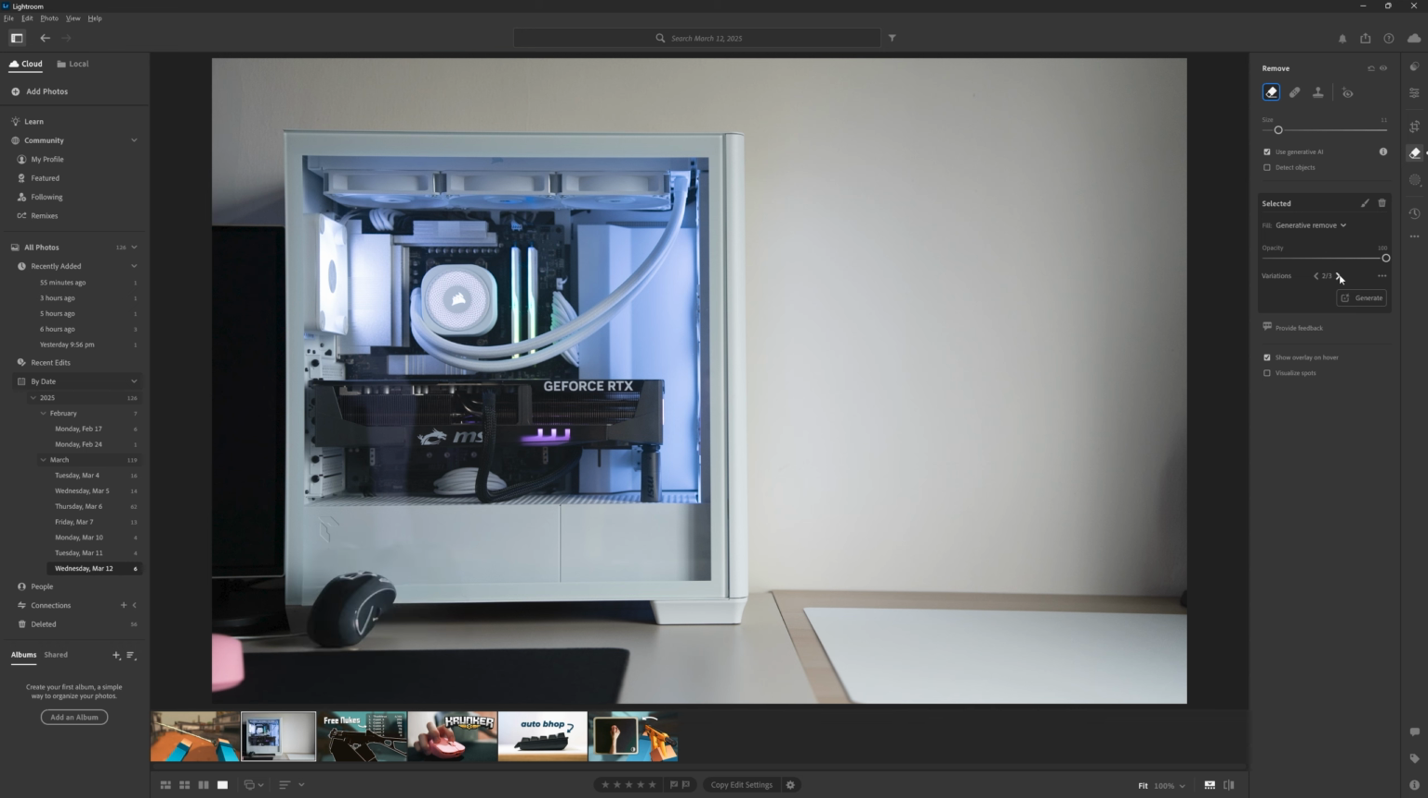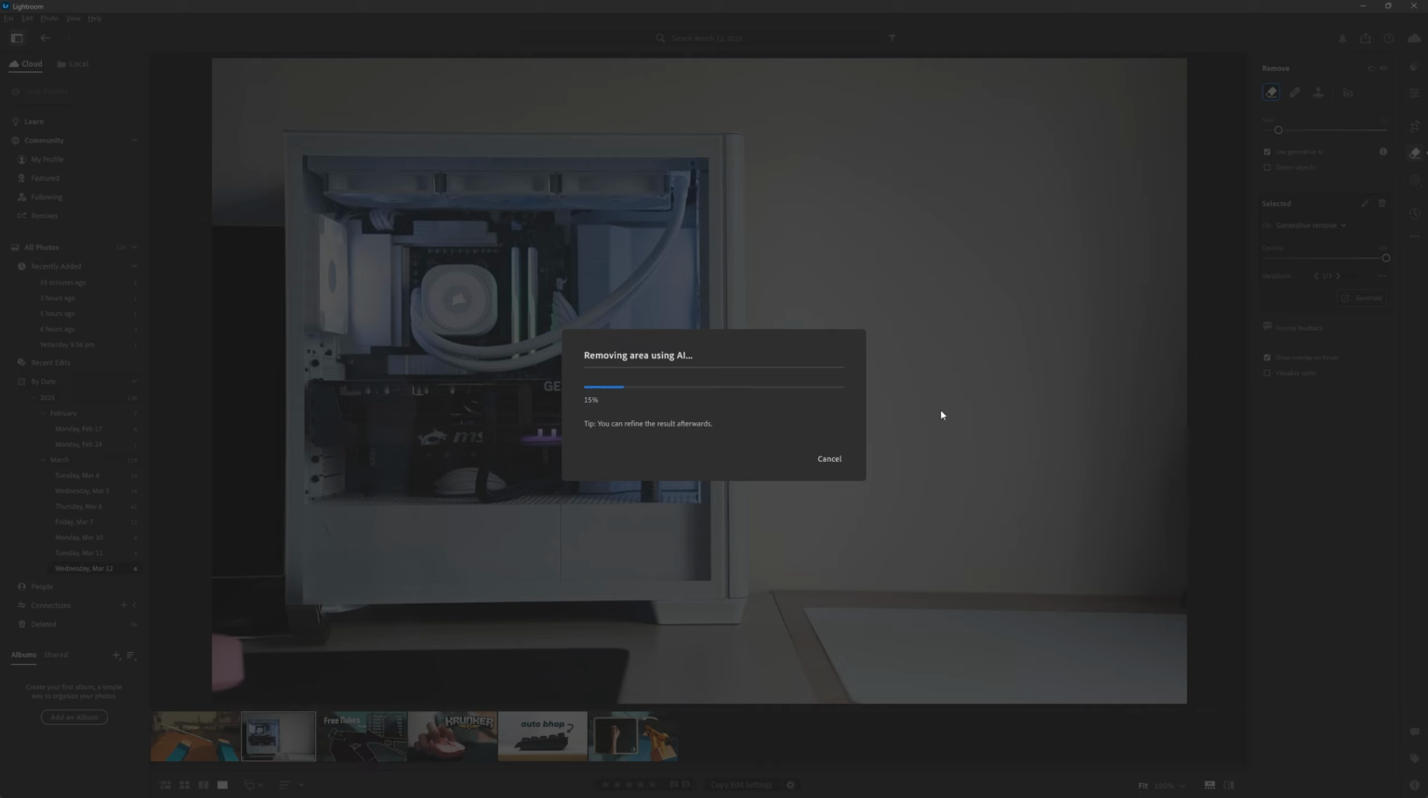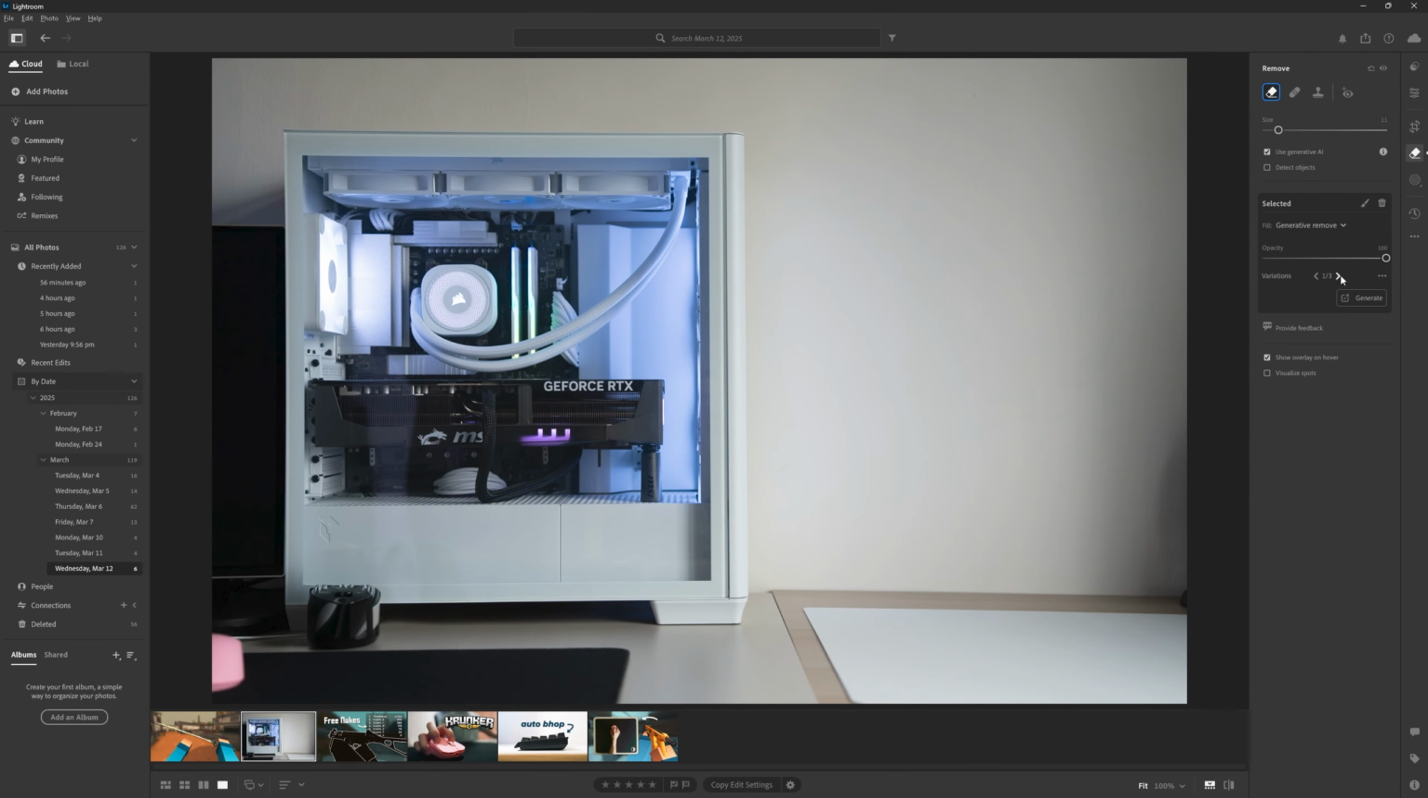We can also go through the variations. This one is pretty good, but we can try to do better. We can generate more, and they will probably give us 3 more variations. Okay, this one is pretty good. That one is pretty good too. But I think this is the cleanest.